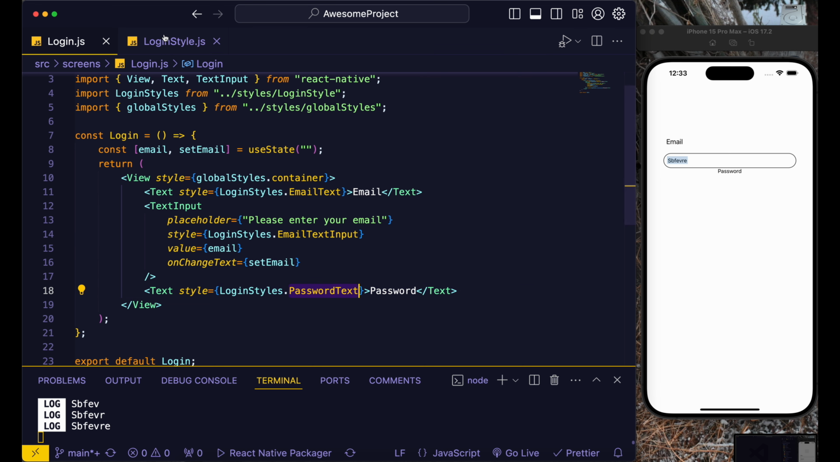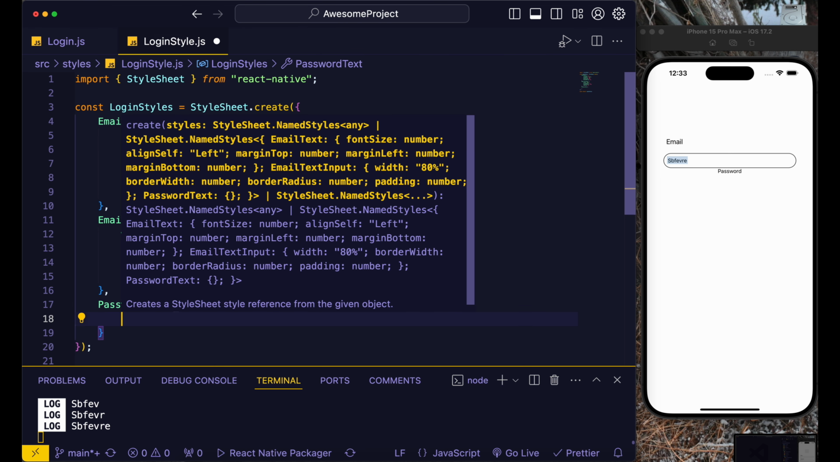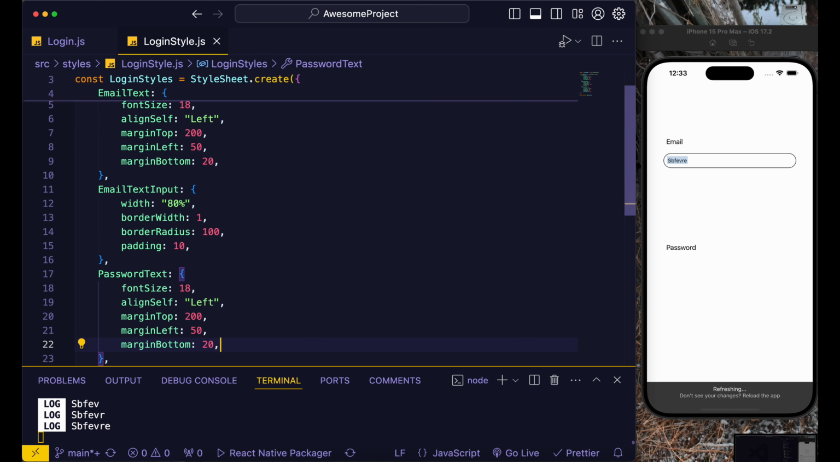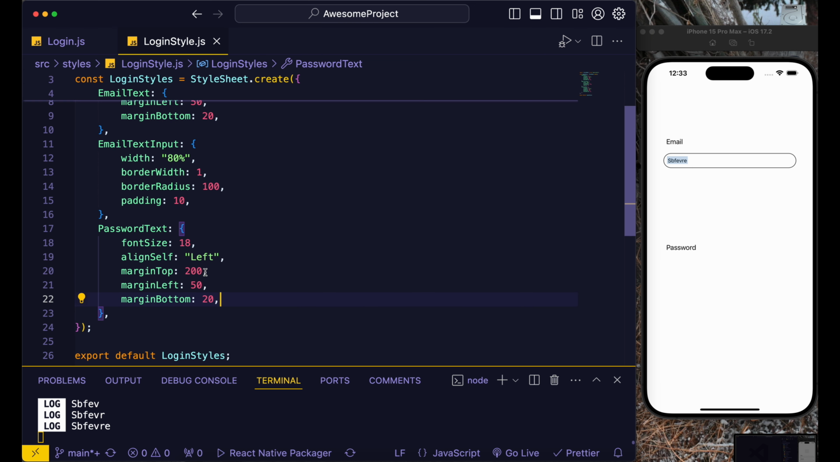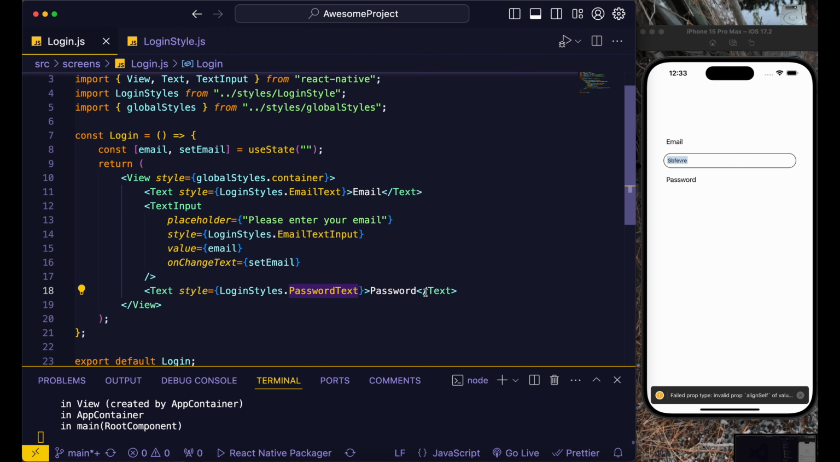We'll then copy the password text, come up here, paste it, and it will more or less have all of the same styles as email text. So we'll just take it all, paste it in, hit save, and there you go. Of course we don't want it to have the margin top of 200, but maybe a margin top of 20, just so it's a little bit more separate. So now we can go back into here.